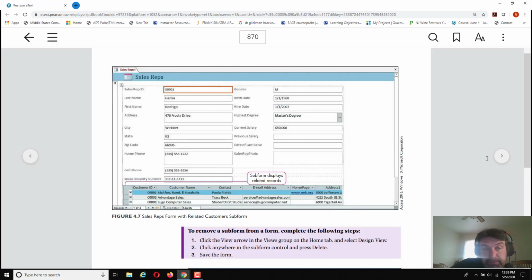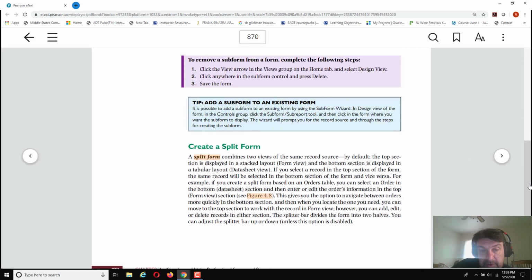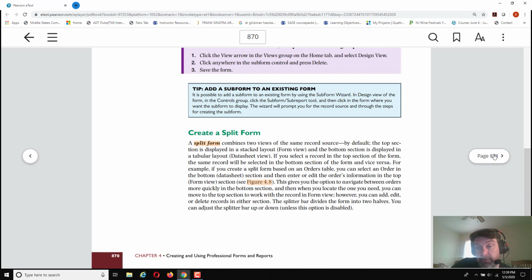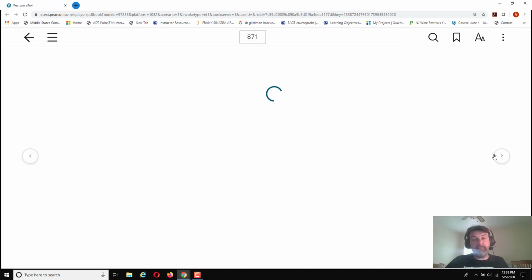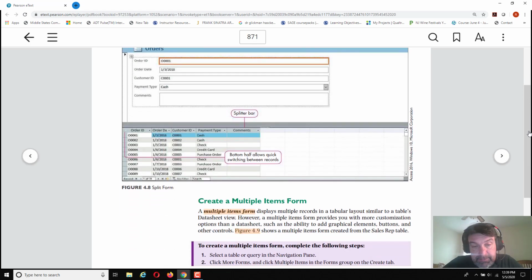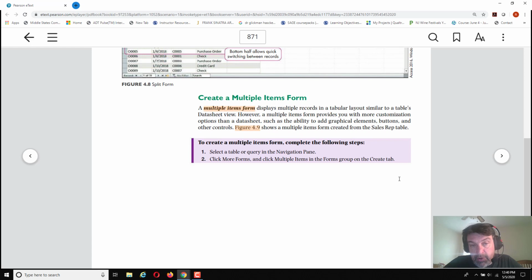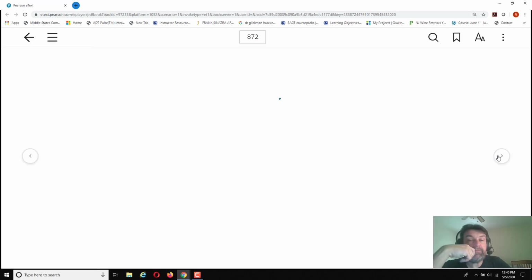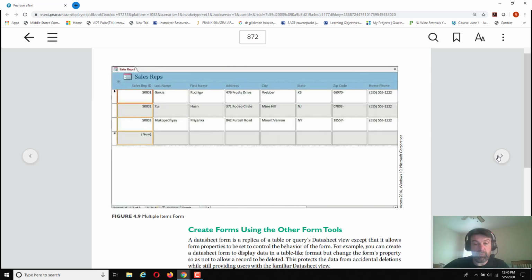Subforms 869 into 870. And again, it'll be a form within a form, different. It's like split view, split form will be the form and the actual table. As you can see here in figure 4.8, multiple items form. Goes up to 872.